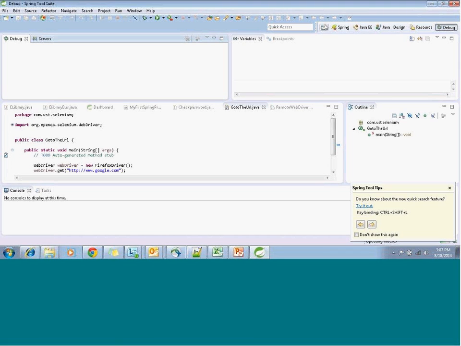You have the design view, the resource view. This is the Java Enterprise Edition view, and this is your regular Java view. Are you able to see where I'm pointing my mouse cursor, Suresh? Yes. These different views are there.